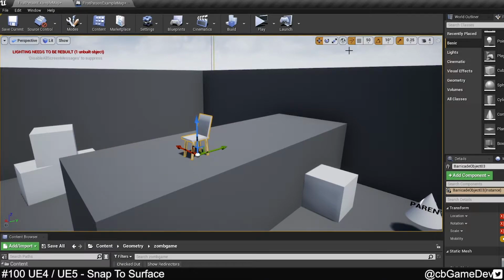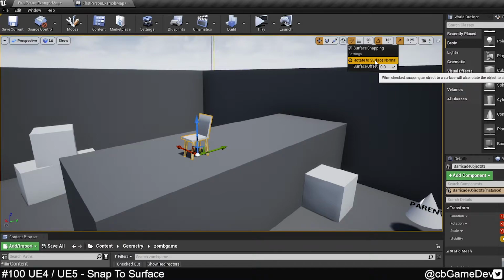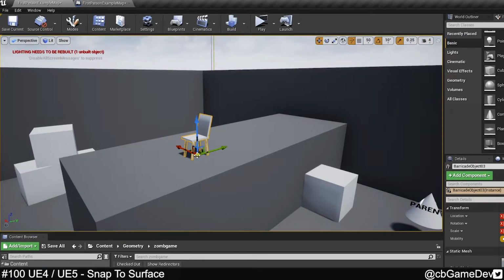The settings by default are really good, but there are settings we can play with here. So if we look in here, we've got rotate to surface normal. If we turn that off, it's going to keep the rotation, but it's going to do the transform snapping. So as you can see, we're hugging the different meshes, but the rotation of the chair is staying the same.